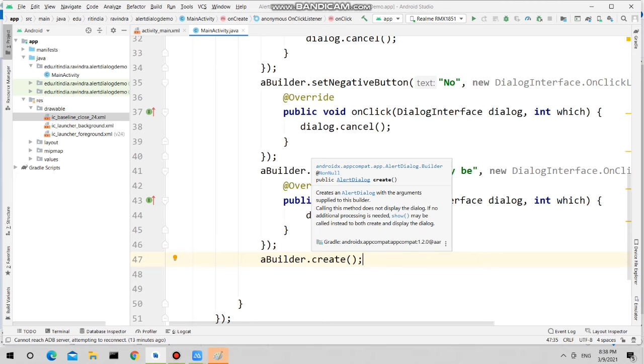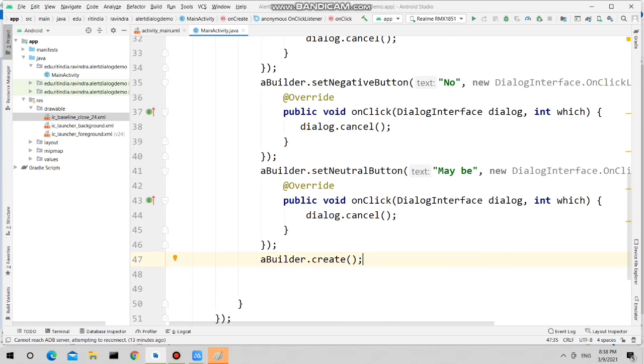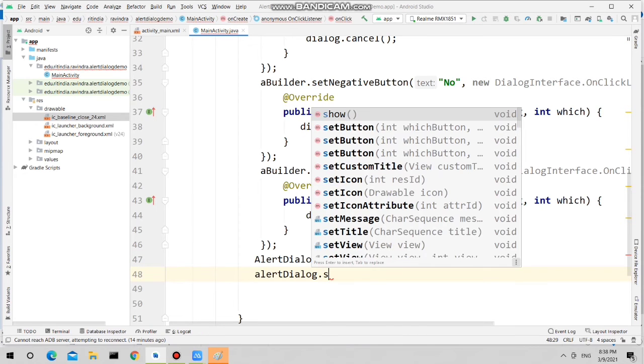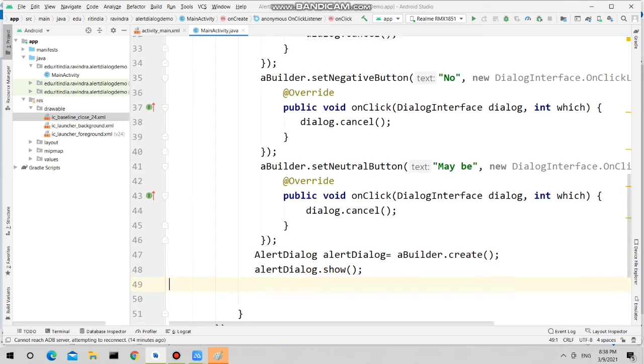Now we have designed the alert dialog by using alert dialog dot builder. Now we are creating the alert dialog by calling the create method. So this will give you the alert dialog. This is actually your alert dialog, and now you need to show this alert dialog. So alert dialog dot show.